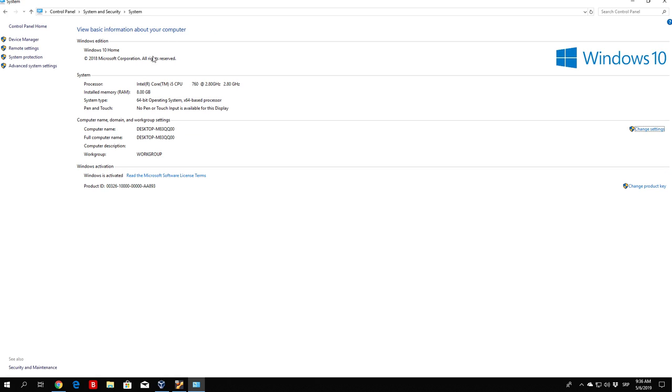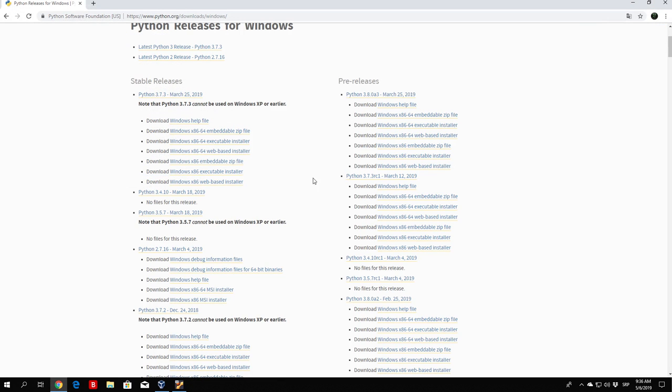And right here, under the system type, check out whether your operating system or your processor is 32 or 64-bit. And you can see mine is currently 64-bit, so I will be downloading the 64-bit version. So let us close this, and the 64-bit version would be this one, so Windows x86-64 executable installer. Click on it. It will start downloading. As we can see, it is 25 megabytes long, or big, should I say.